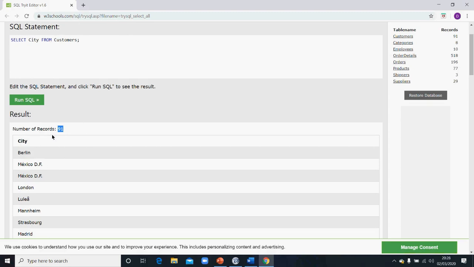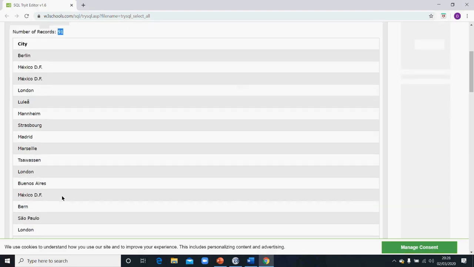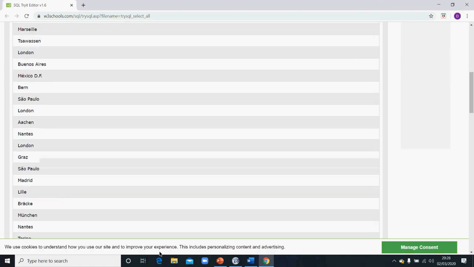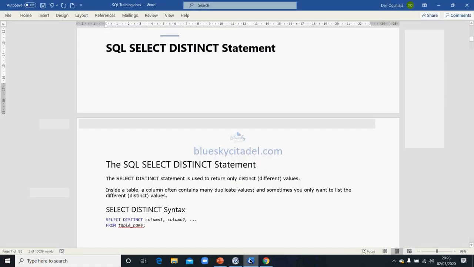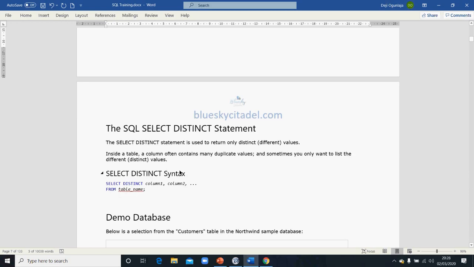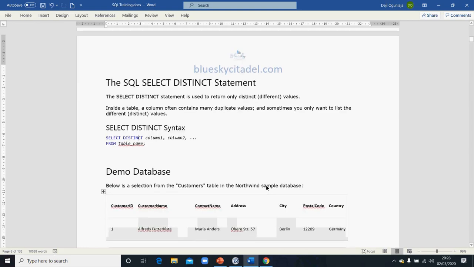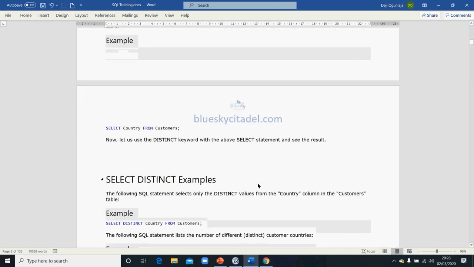That is not totally true, because you don't have 91 cities stored, but most of them are duplicated. For you to remove the duplicates, you use DISTINCT. You use distinct to remove duplicate values. This is the syntax: you write select distinct and the columns that you want to apply distinct to, and then from that table. Let's do that quickly.